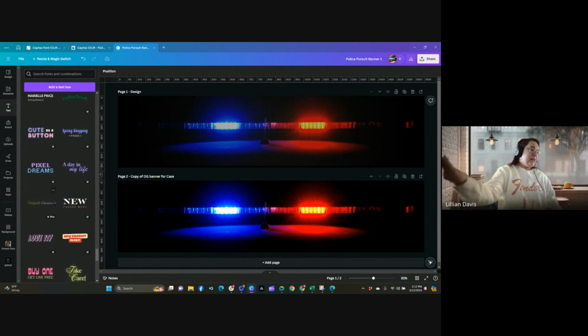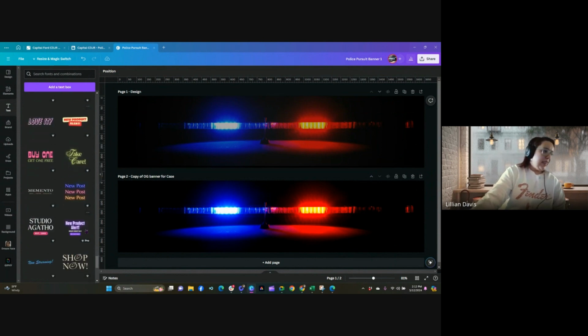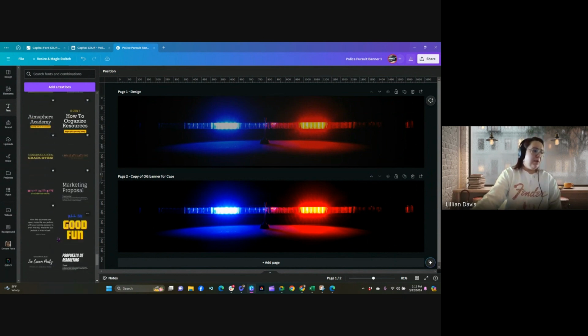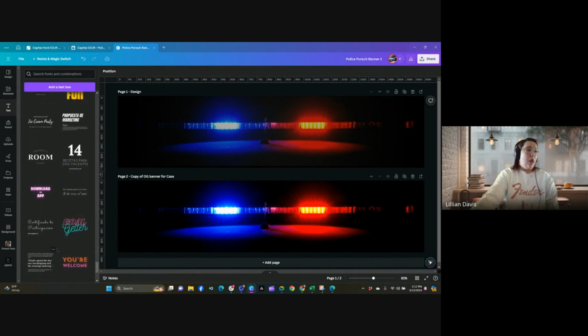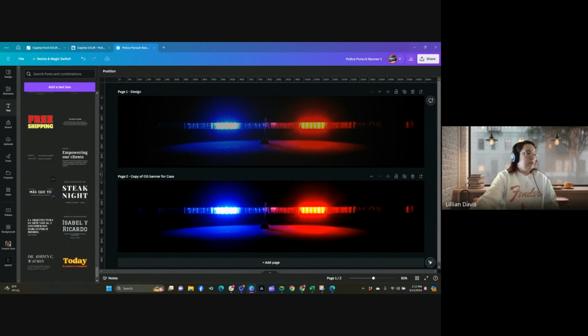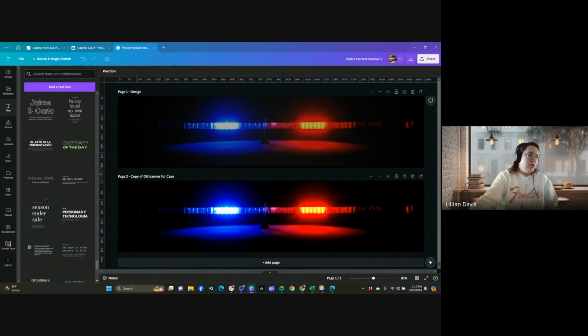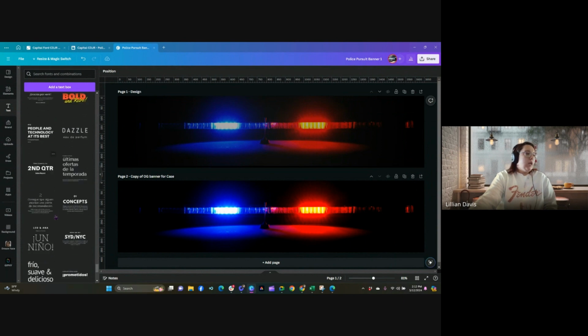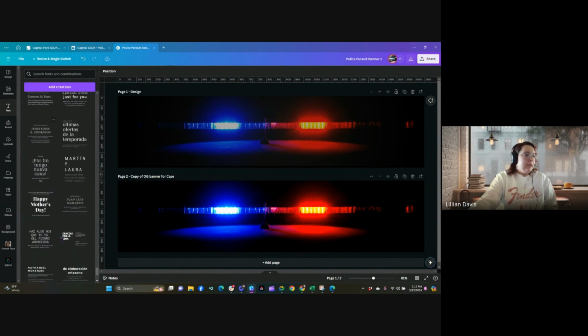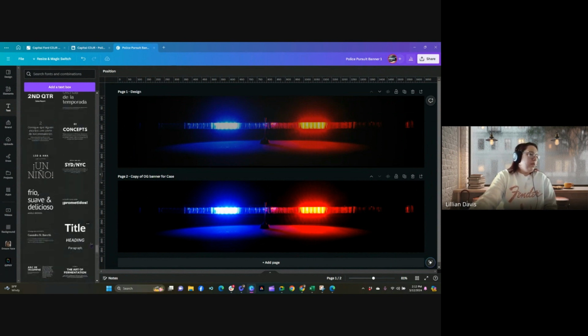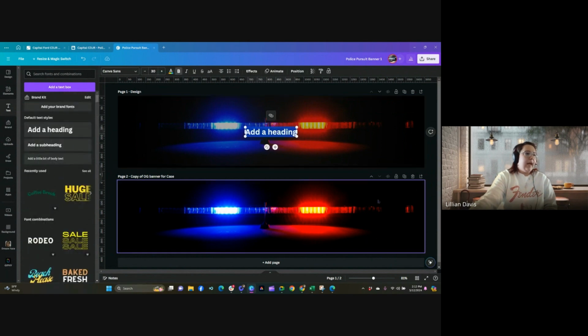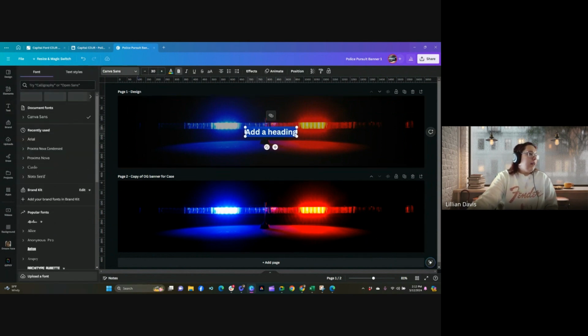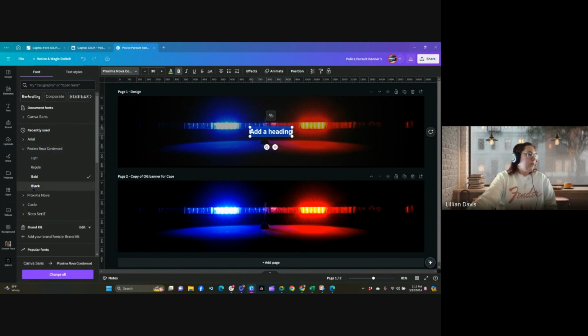Again, like I said in my last tutorial, Canva is all about playing around with what you like. There are so many apps. It is an app that has thousands of apps built into the app. So there are so many things that you can do to really dial in your designs. I'm not seeing anything that I like, so I'm just going to add a heading. I like this one right here.